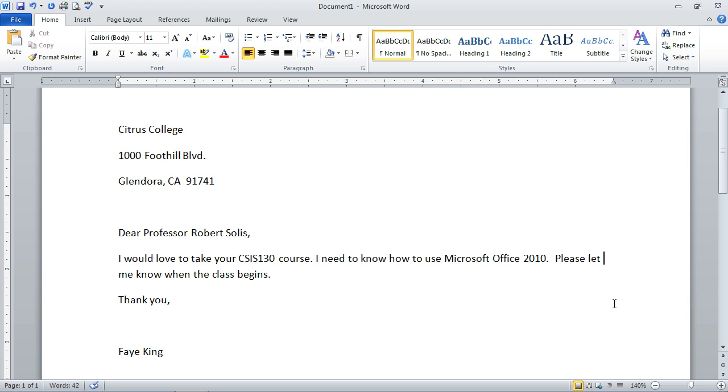Notice that as I continue typing, please let me know, I didn't have to press enter over here. The text automatically wrapped to the next line. That's called text wrapping. Right? So I can just simply type whatever it is that I want to type and go from there.